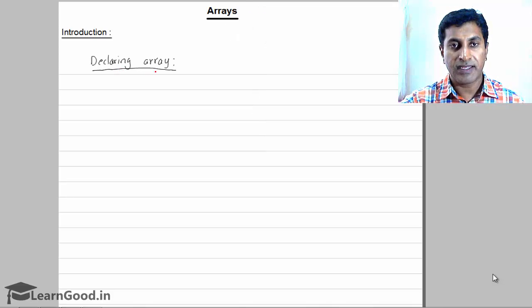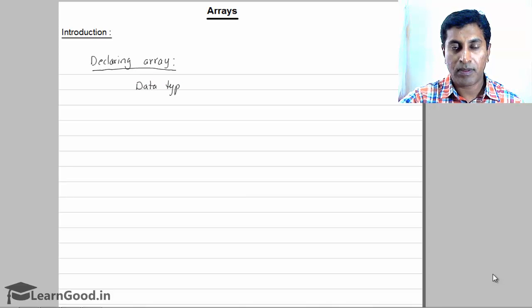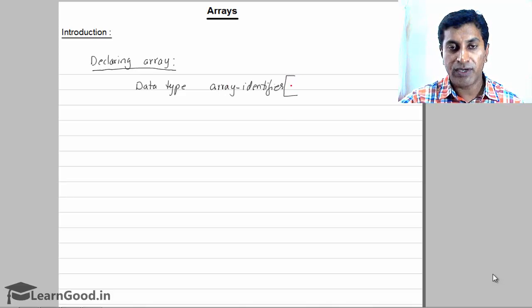We'll see about declaring an array, how to declare an array. So for declaring an array, you have to specify the data type. Then you need to give an array identifier. And then within square brackets, you need to specify the number of elements. And this number of elements should be a constant. It cannot be a variable.